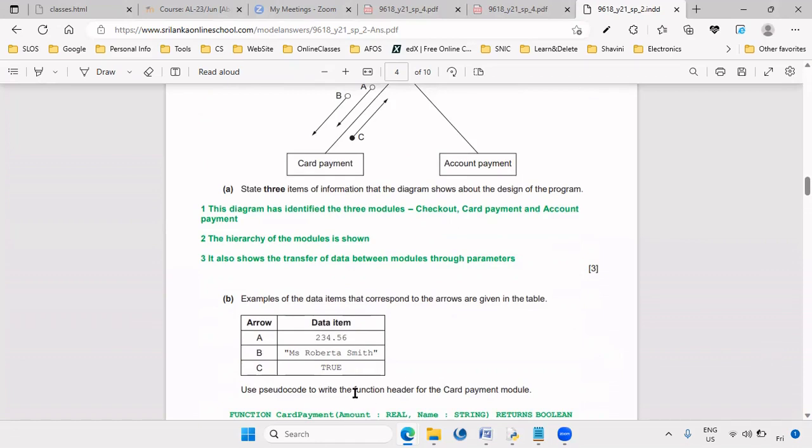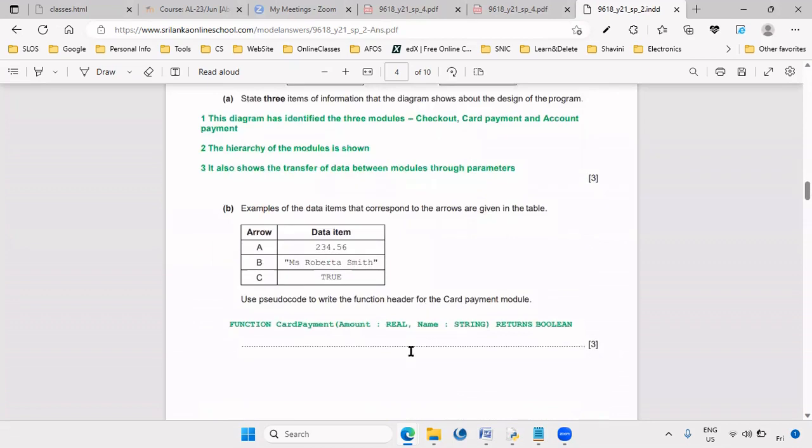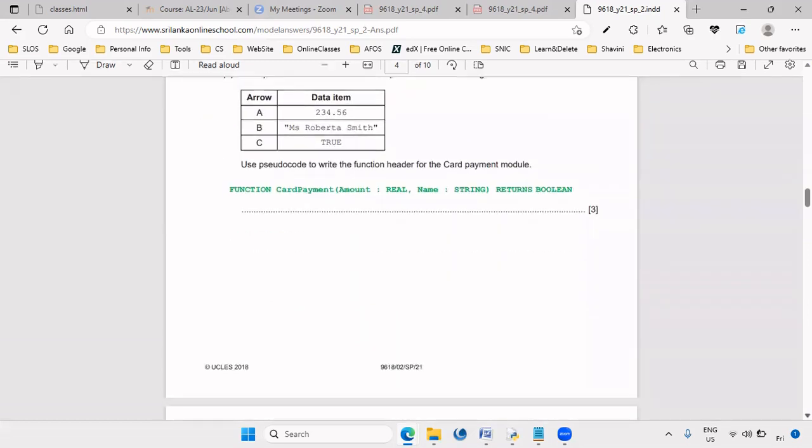Anyway, this has mentioned function also. You can't go wrong. Function header. To start with, the word function. Card payment is the name given there. And amount is real. The parameters that are passed: amount is real, name is string. And returns Boolean. So that's for C. Returns Boolean. That's a header.